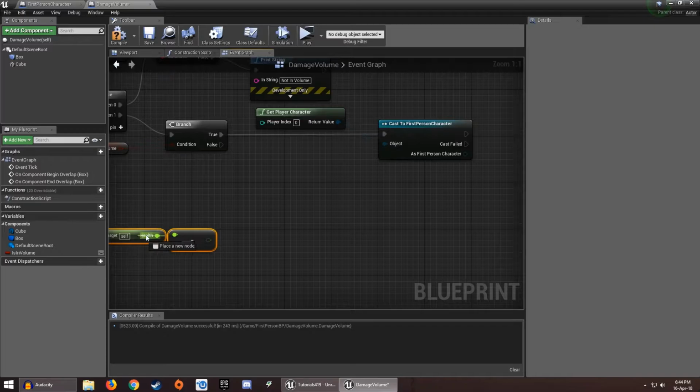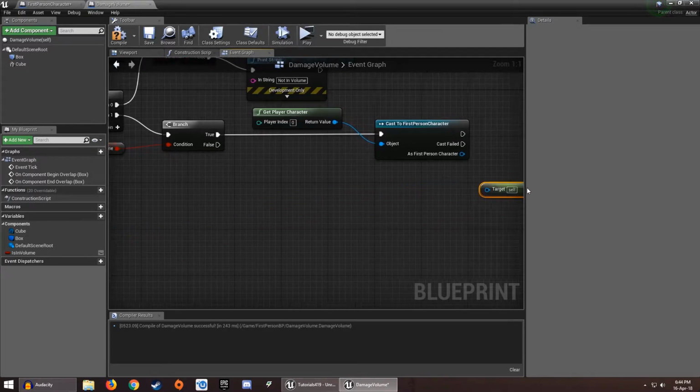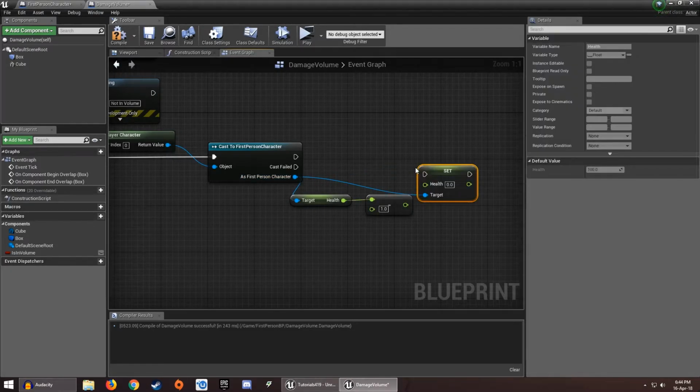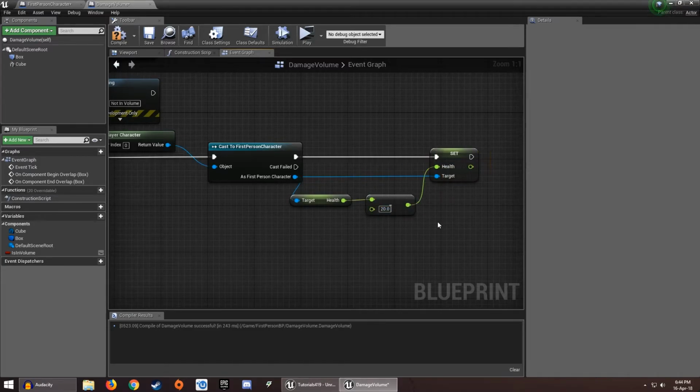Actually, we can just plug this in here. From the target, we go to us first person character. Then we need to set the health. Plug this in here, and let's say 20.